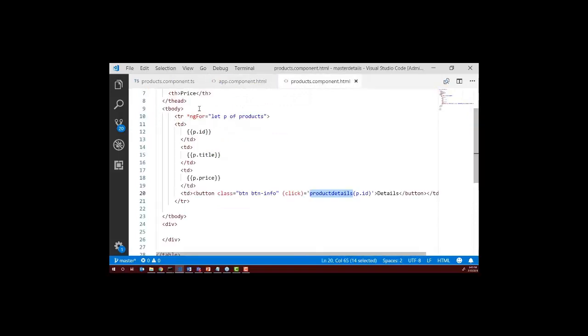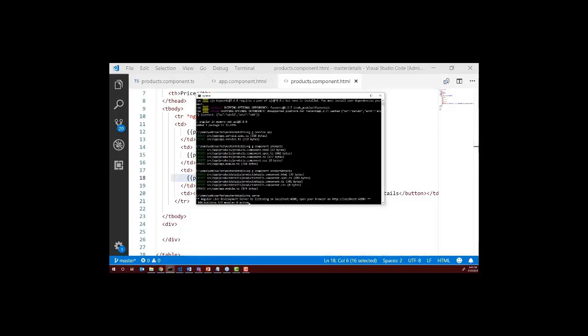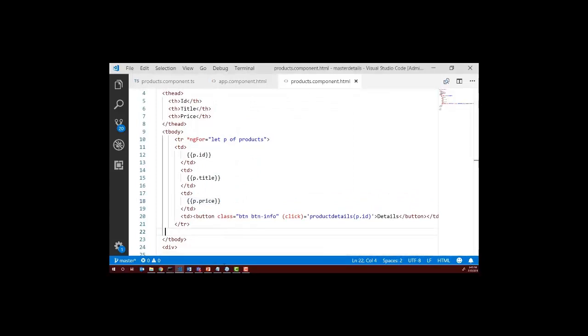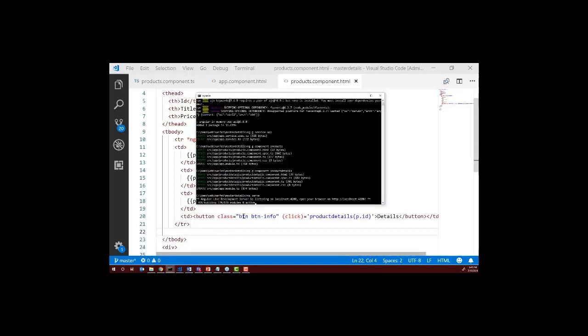The normal ngFor iterating through all items in the array and displaying using interpolation here, p.id, p.title, p.price and everything. Great, so this is a very normal thing we have done so far, and as it compiles, we'll run this and see what output we are getting. In the meantime, if you have any question, please feel free to use the Q&A panel to ask me.